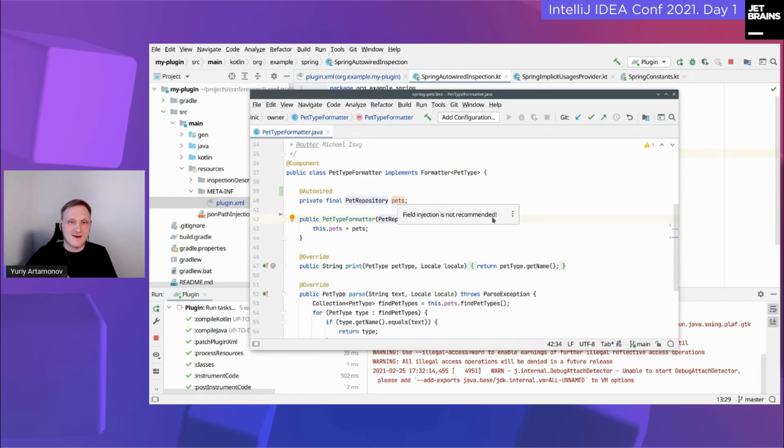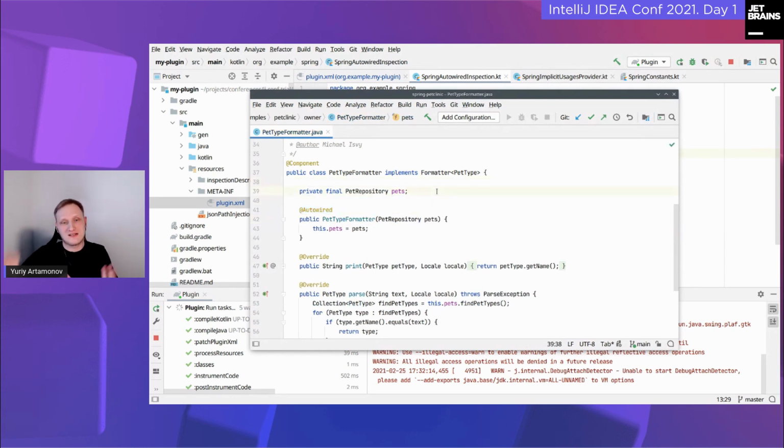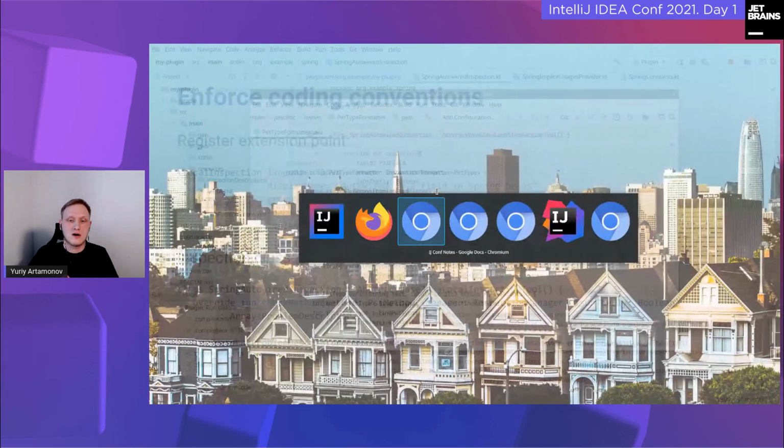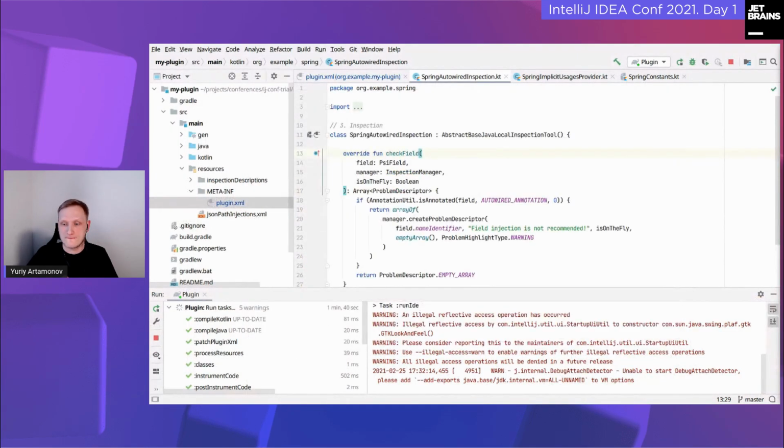Okay, so that's how we can build something useful like inspections. And inside inspections, you can build something really powerful and cool, and even provide your quick fixes. You probably know we have quick fixes for inspections. Let's go back to slides.